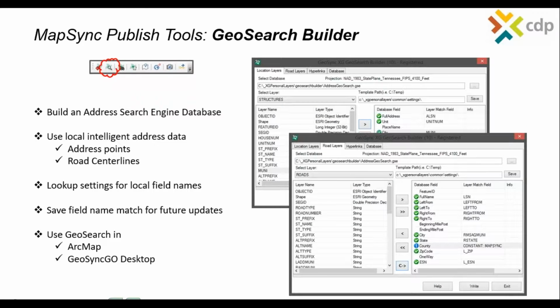The second tool on the toolbar is the GeoSearch Builder. The GeoSearch Builder will open up a dialog box that allows you to build an address search engine database. This uses your local intelligent address data, such as address points and road center lines, and allows you to search on that. You can modify the lookup settings for your local field names, and where you have determined what the field name match is, you can retrieve that for future updates. The GeoSearch can be used in ArcMap as well as the GeoSync Go desktop application.